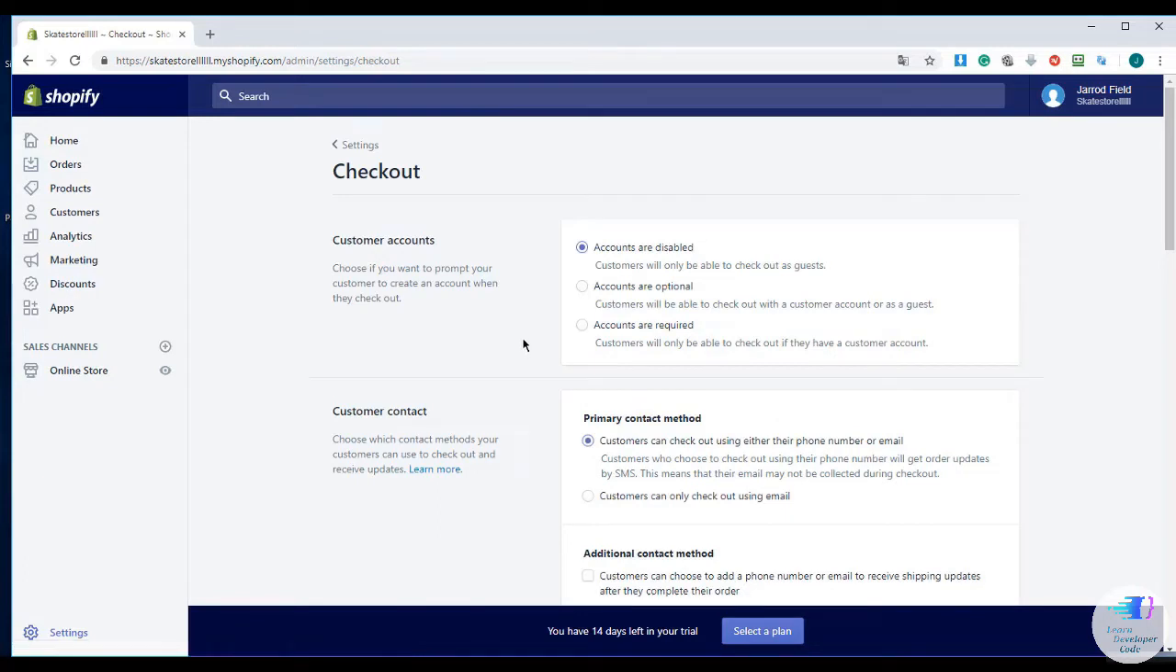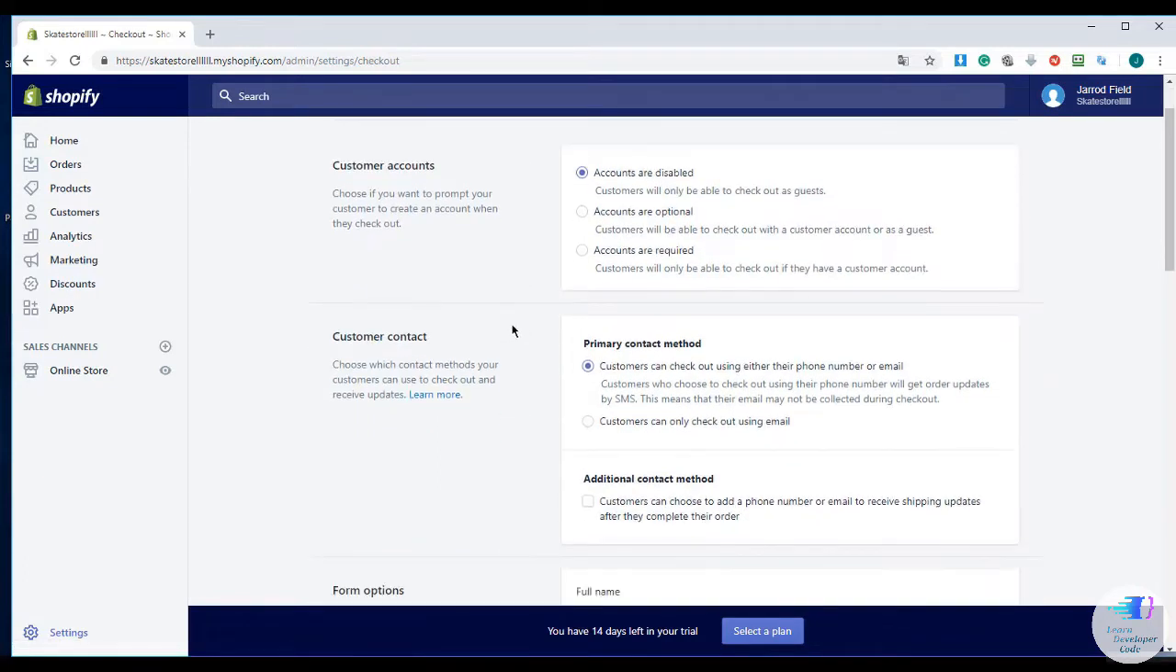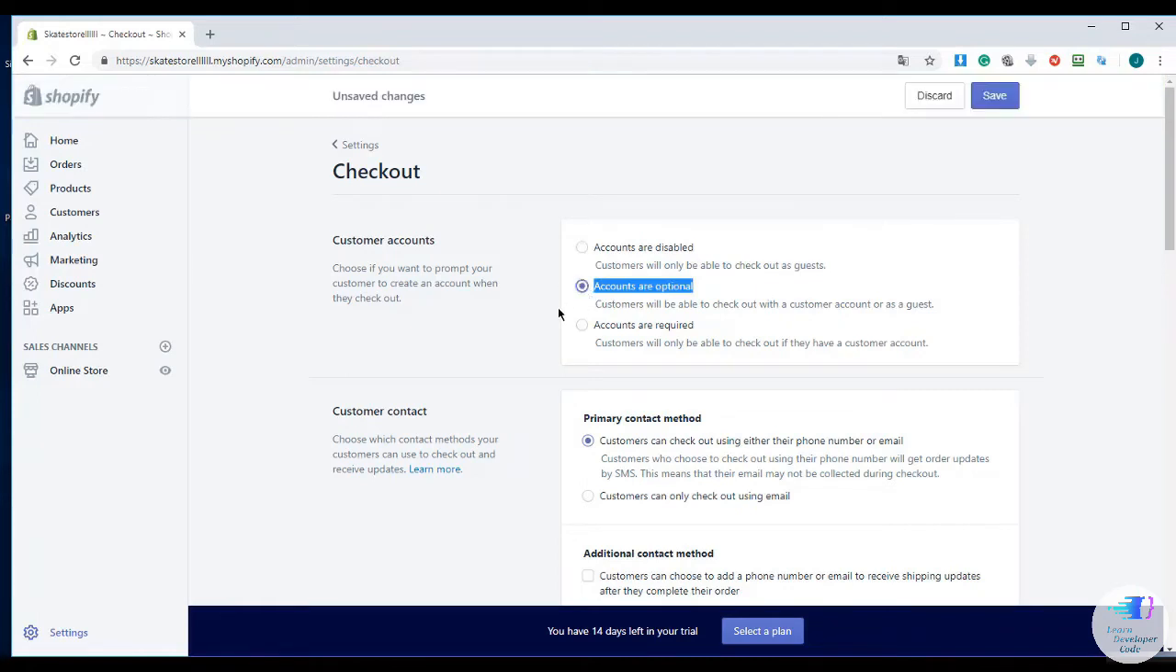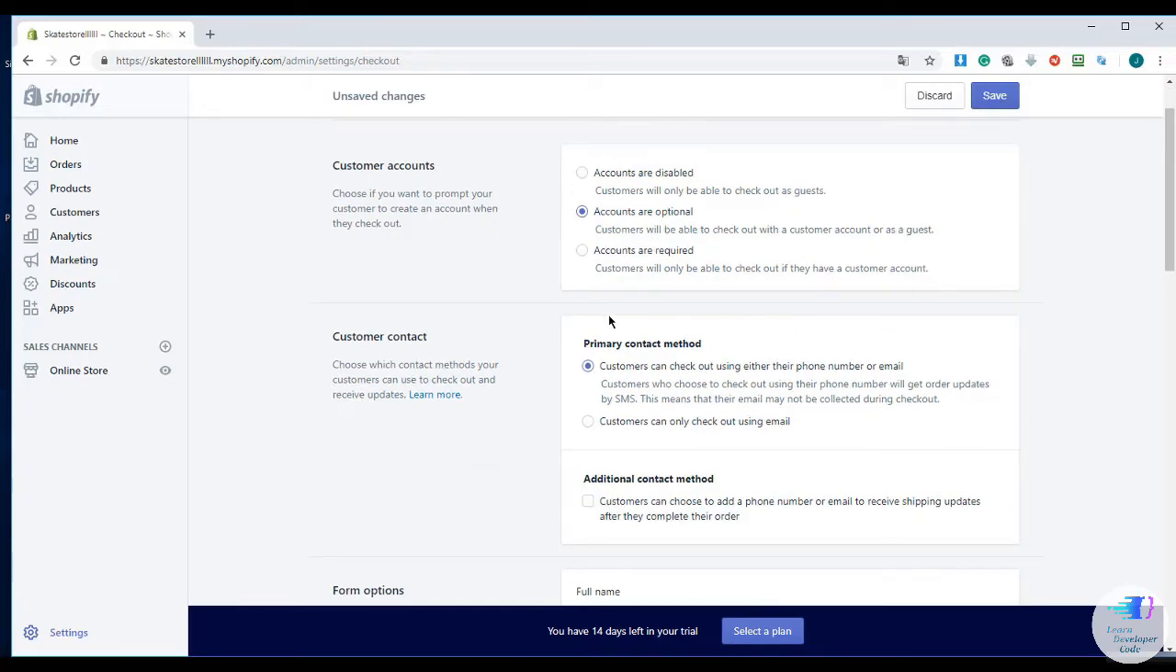Okay, customer accounts. I'm gonna give you the best options, but it's up to you. Accounts are disabled: customers will only be able to check out as guests. Or accounts are optional: customers will be able to check out with a customer account or a guest account. I highly recommend the second one. And the third one is accounts required: customers will only be able to check out if they have a customer account. So that was the first section.